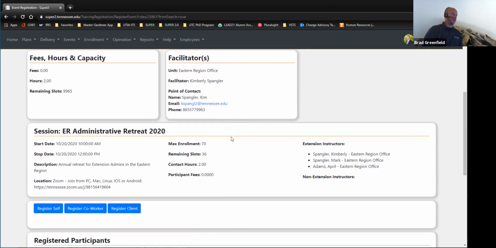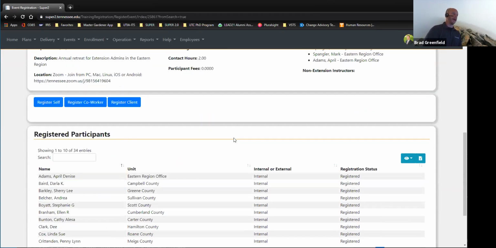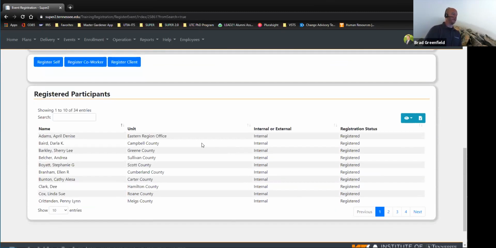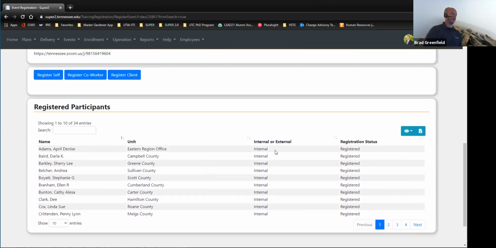Down here we have the sessions, and I'll get into sessions and events and how that is different from sub-events and things of the past. At the bottom of the page, we can see a real quick view, nothing really detailed, of people who are registered for this specific event. We can tell if they're internal or external. So if we were offering a course that had a mix, we would be able to filter or sort through that to get our internal and external clientele.